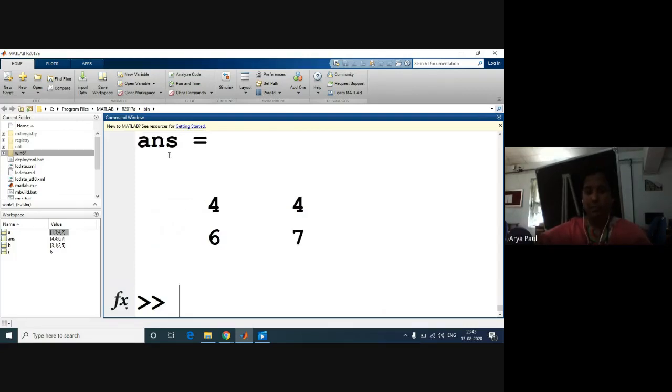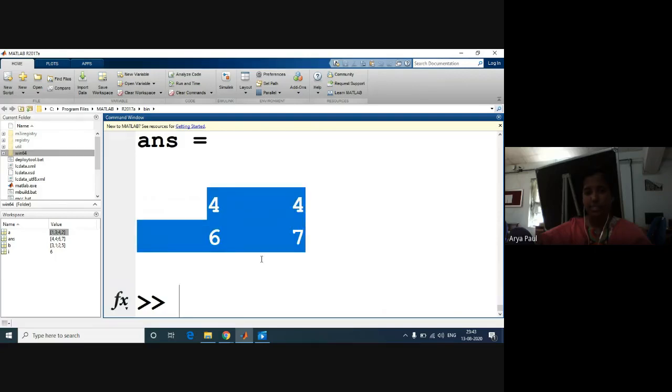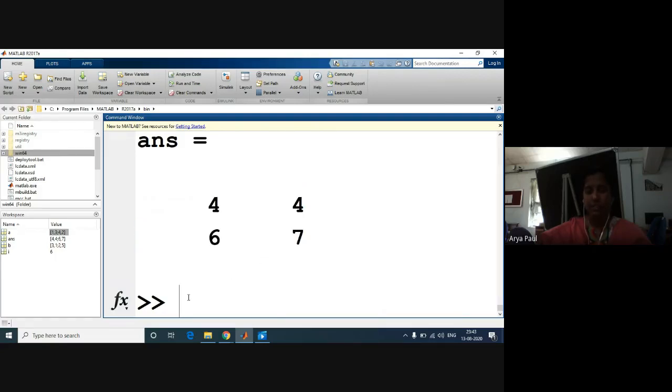So what is A plus B? The result will be 4, 4, 6 and 7. You add the elements of the A matrix and the B matrix. So that is addition of two matrices. Similarly, you can do the multiplication. You type A equal to 1, 3, semicolon, 4, 2, and you can see A.